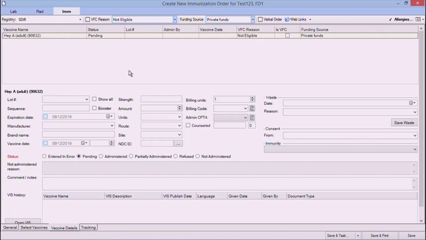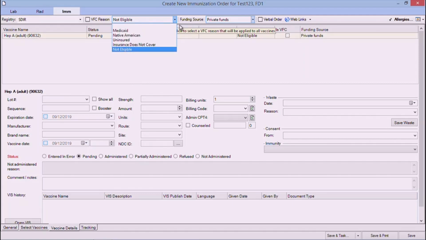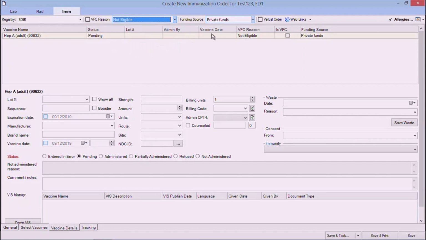When creating a new immunization order, in addition to the already required fields such as lot number, expiration date, manufacturer, amount, units, route, site, and vaccine date, we have 3 additional fields that need to be completed. Those are BFC reason, funding source, and the new NDC ID. For patients that do not meet the criteria, your option will be not eligible. As for the funding source, when not eligible, private funds will be our option.